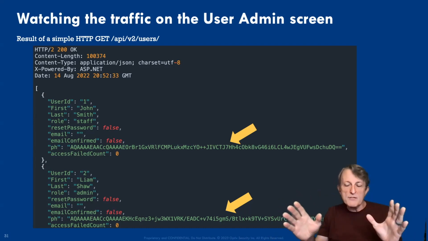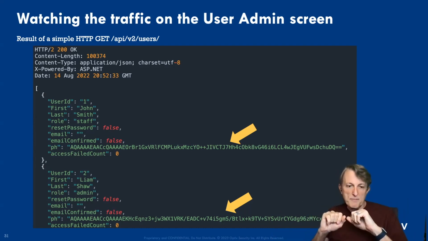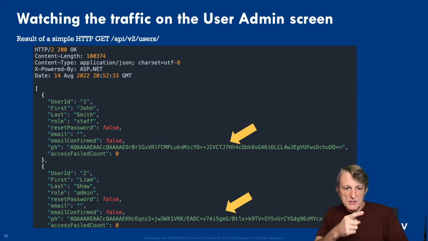And of course, you don't have to know about that. That's all the guts of the Core Identity library. But the reason that you see the AQAAAA at the beginning is a lot of the fields at the beginning are very small integers, like 0 or 1 or stuff like that. And you typically get a lot of 0 bytes, and that's how it ends up being encoded in base64.